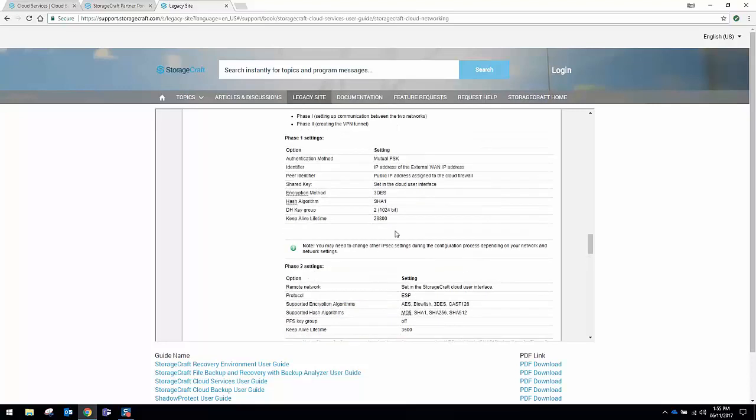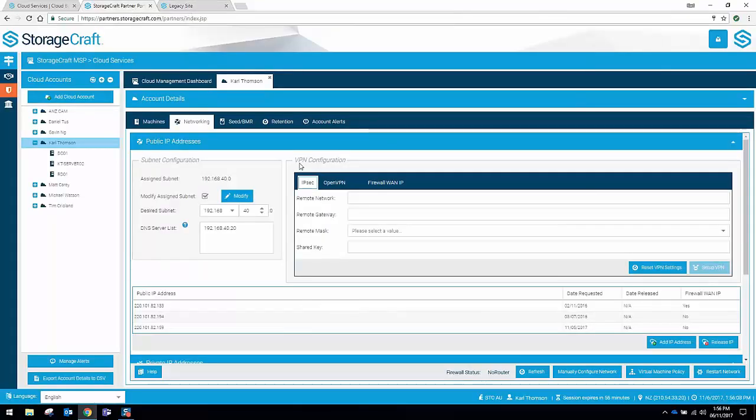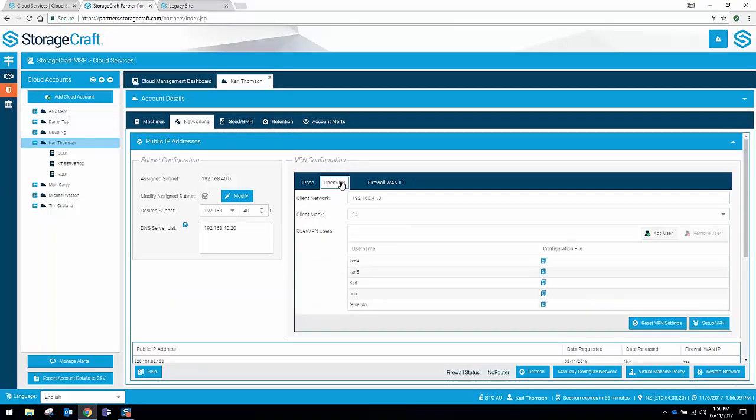But as I mentioned, it's around the phase 1 and phase 2 settings. So providing you've set that up, your own router should provide you sufficient troubleshooting to see why that's not working. But generally from our end, it's pretty much baked in with those settings, but I will talk more about that shortly.